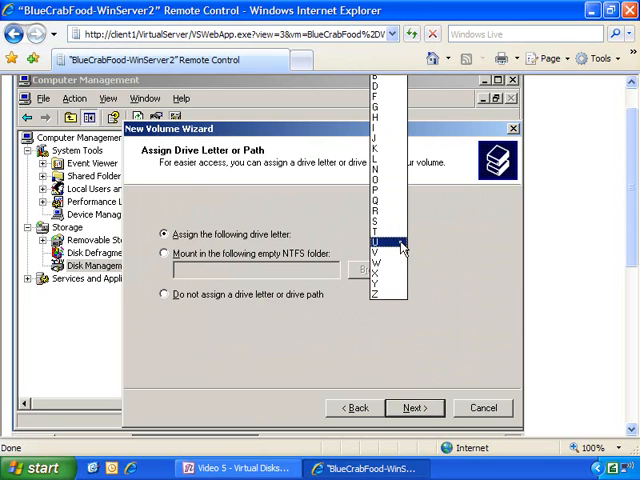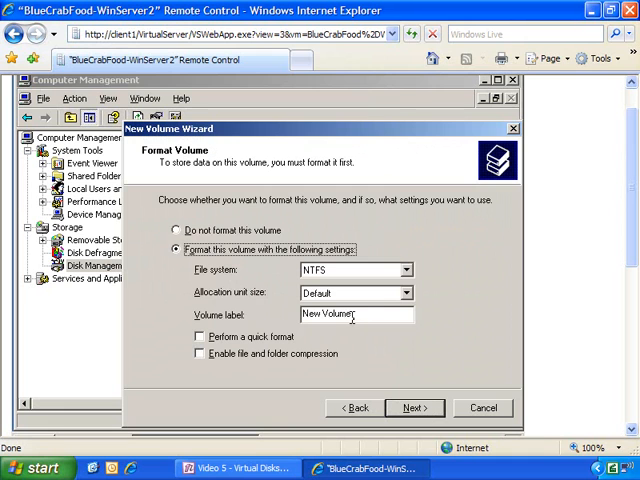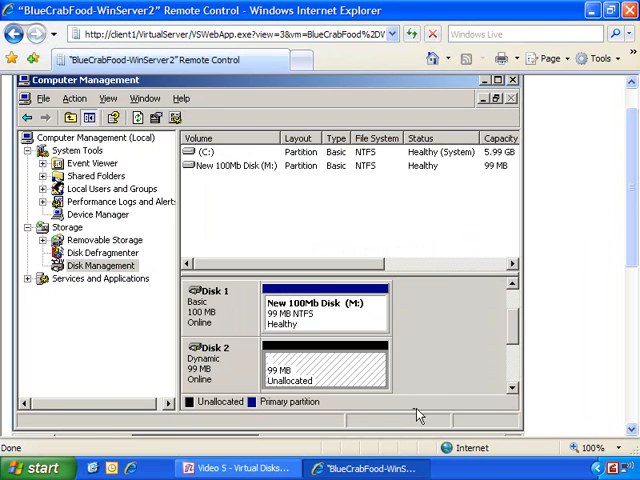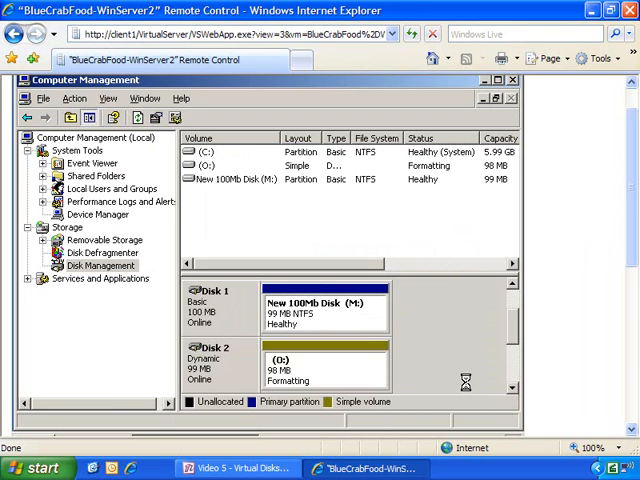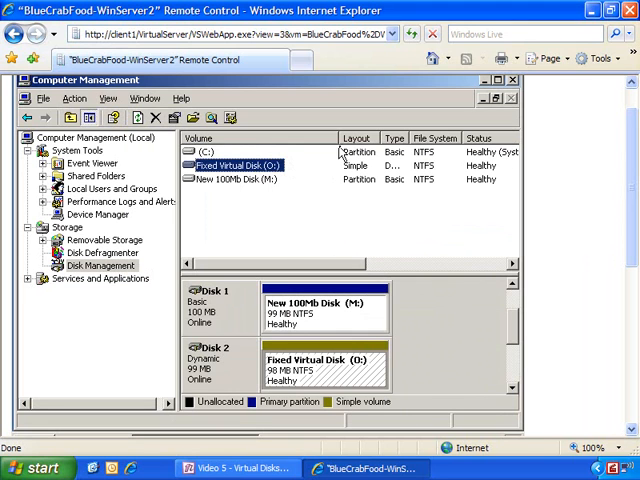I'm going to assign the drive letter, how about O? And I'll call this fixed virtual disk. And we'll perform a quick format. Say Next, and finish. And in just a second, we'll have a formatted virtual disk. It said formatted, and now we have here a simple volume, a 100 megabyte disk. Fixed virtual disk is the volume name, and it's drive O.